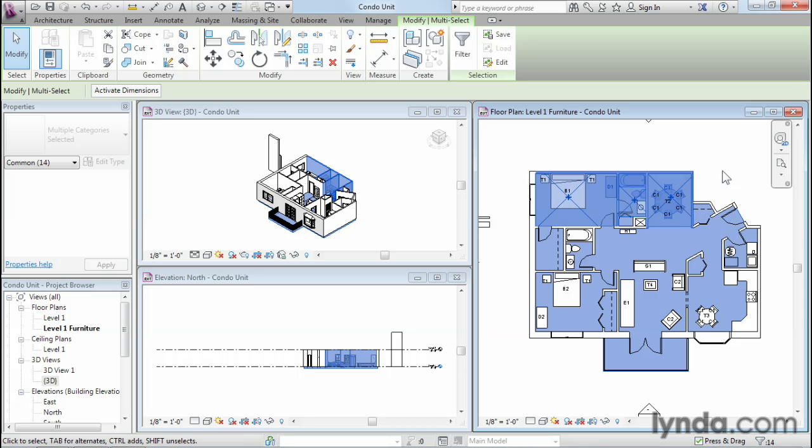While many parts of the user interface in Revit are different than AutoCAD, as you can see, there are many parts that are also quite similar. So with a little practice, it shouldn't take you long to get acquainted with these similarities and differences and begin feeling comfortable with the software.